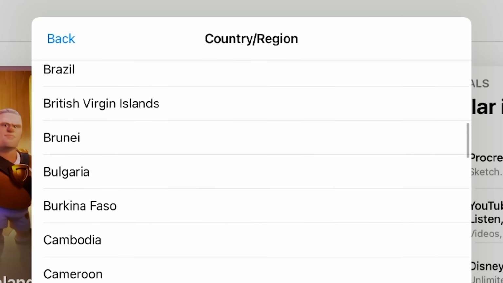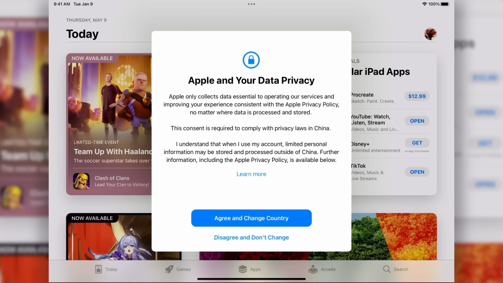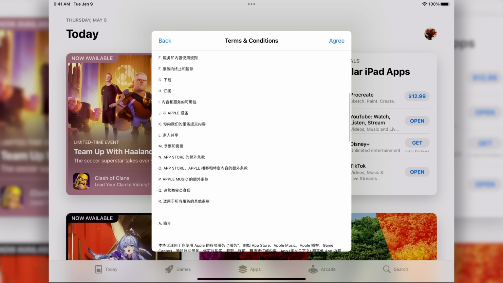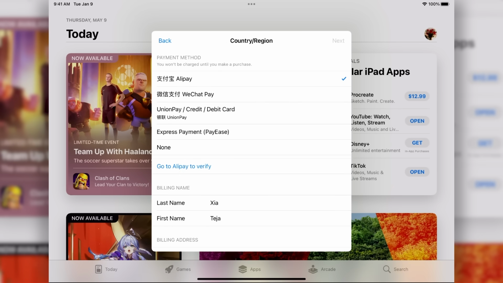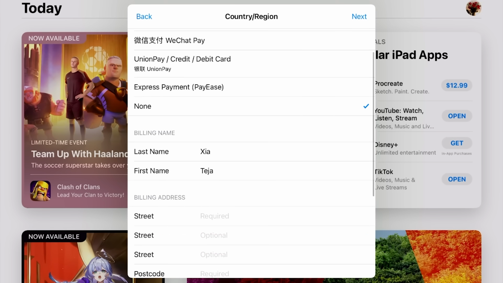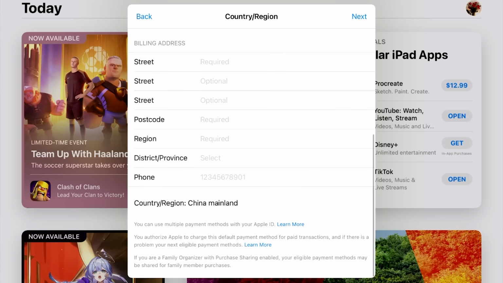So once we're here, we should be able to find China here. Boom, China mainland, choose that. And there's some few changes. You know, China's got its own policies and stuff that I can't read at all. I don't even read the English one, so we're just going to skip all that. Payment, we're going to do none. I think you can link your credit card and stuff to Apple with all this, so it should work.